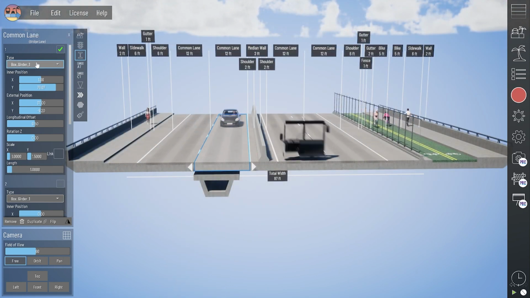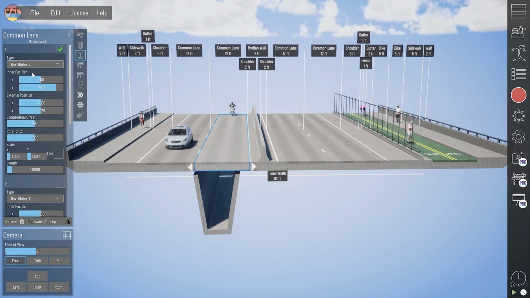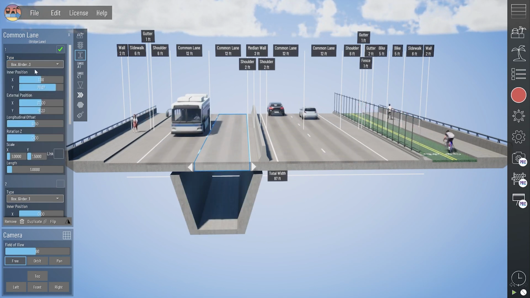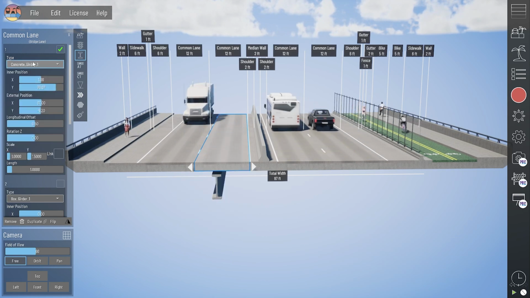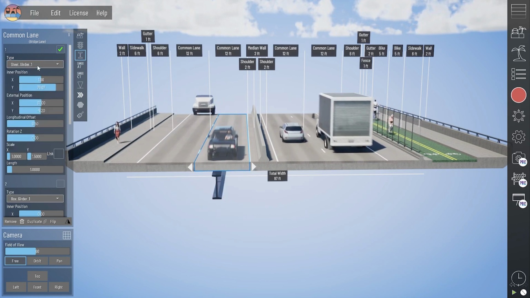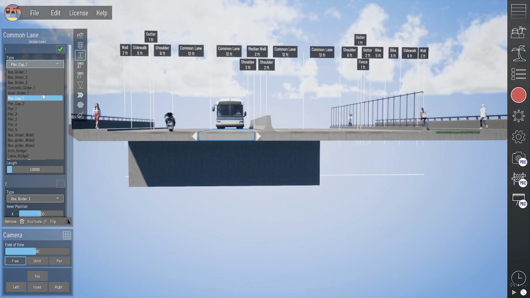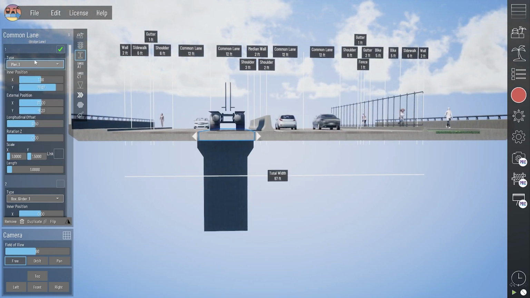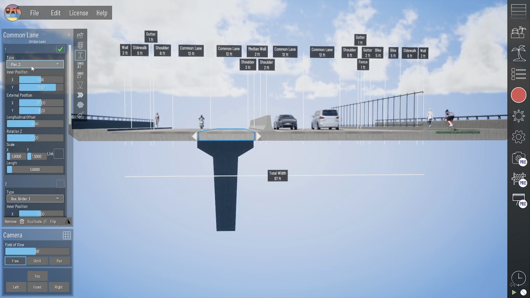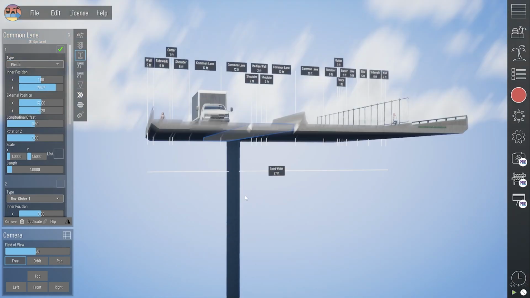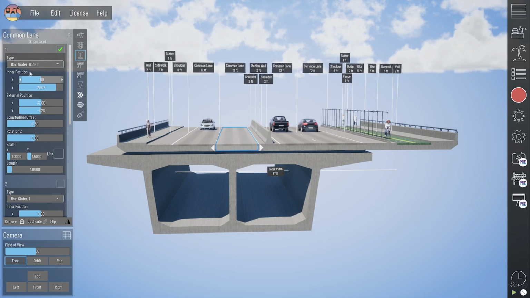For our substructure elements, we have a few different regular box girders. We have some steel and concrete I-beam girders. We also have some pier caps and a few different kinds of piers. We also have some wide box girders.